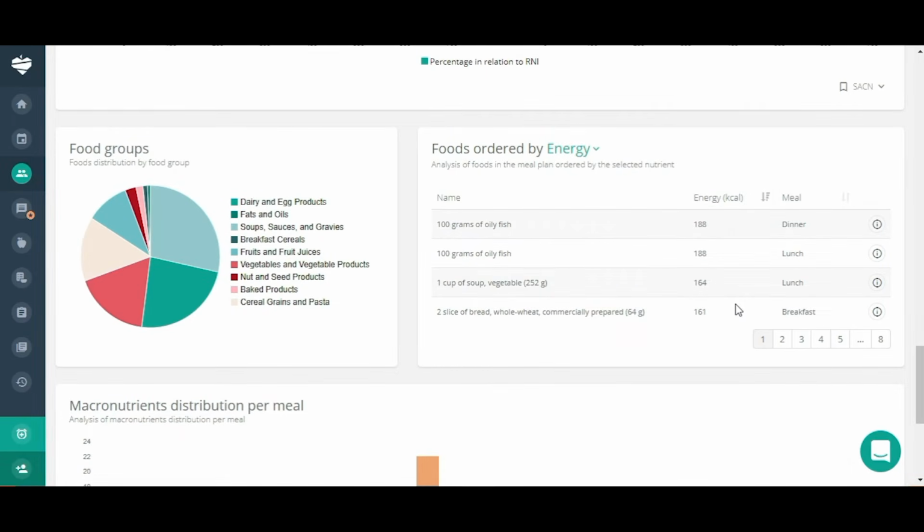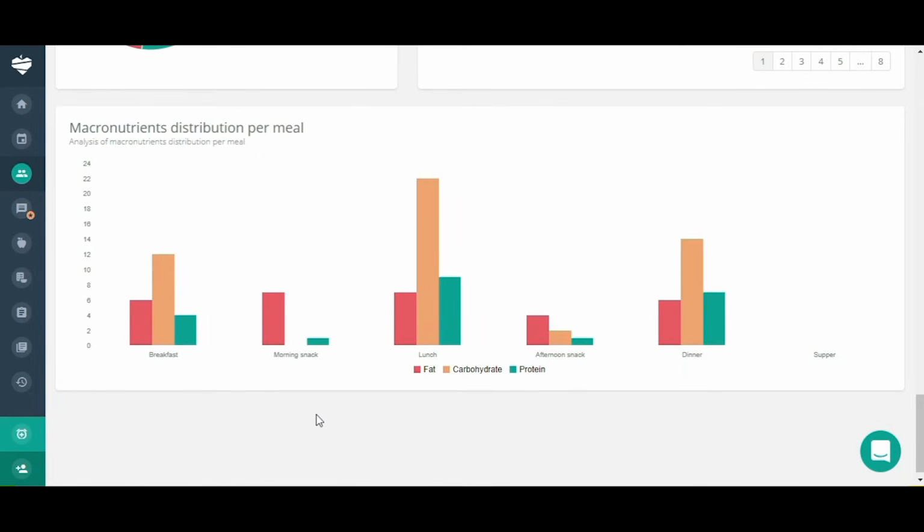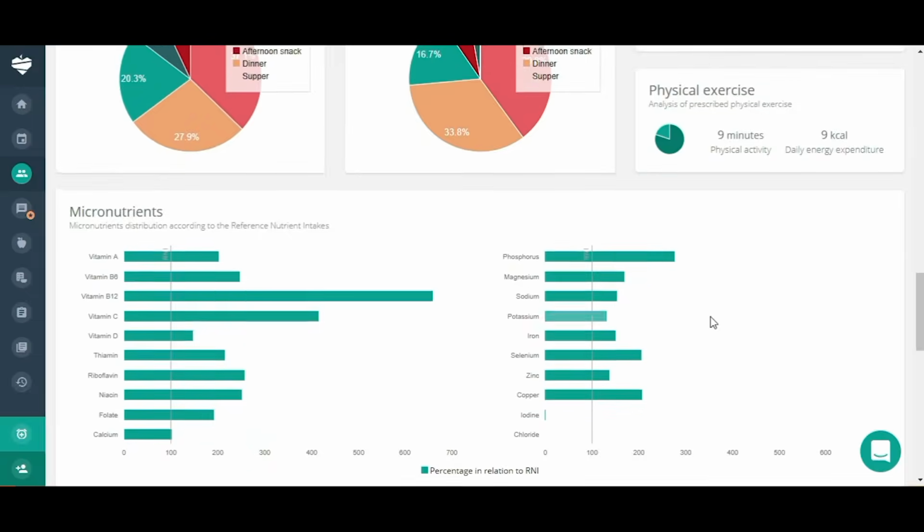And a few more pie charts, food groups. You can see which food groups are biggest in the diet. So in this meal plan, soup, sauces and gravies seem to be the biggest. Dairy and egg products. Then you can look at foods by anything. It could be energy, or you could see what are your highest protein foods in your diet, and you can see it's meat and fish there in your dinner and lunch. And then looking at micronutrients per each meal. So breakfast, mostly carbohydrate, lunch has got a lot of carbs, and dinner we can see there. Okay.